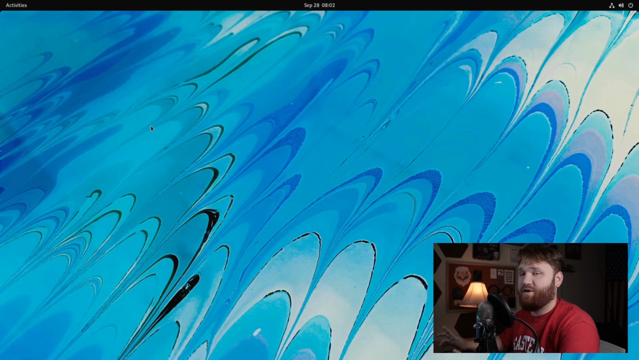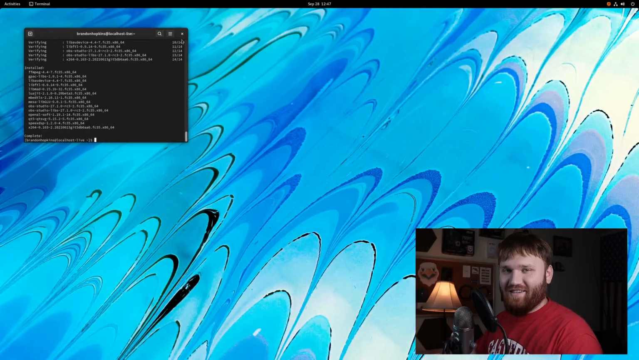So with that said, let's go ahead and jump onto my main desktop and check out GNOME Boxes. All right, and this is my main computer now. If you couldn't tell, I could not help myself, and I went ahead and just installed Fedora 35 on it.